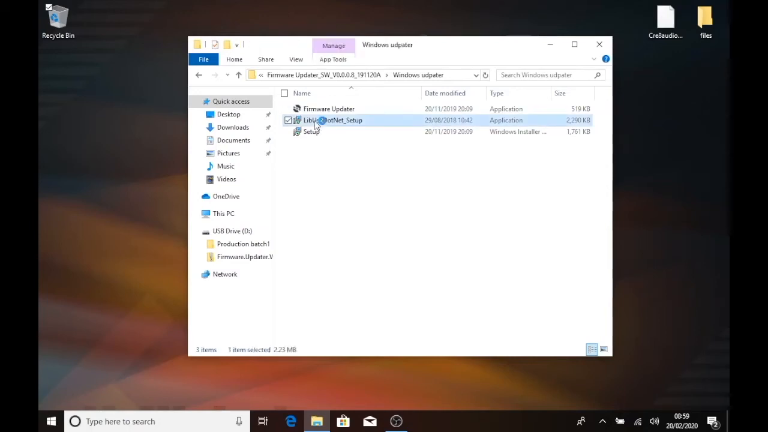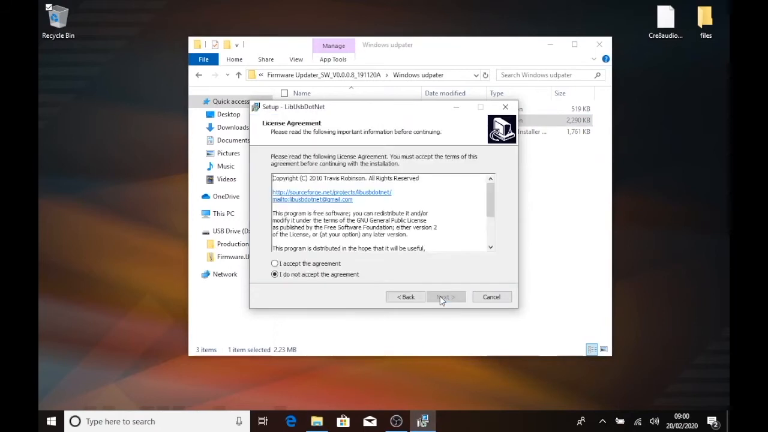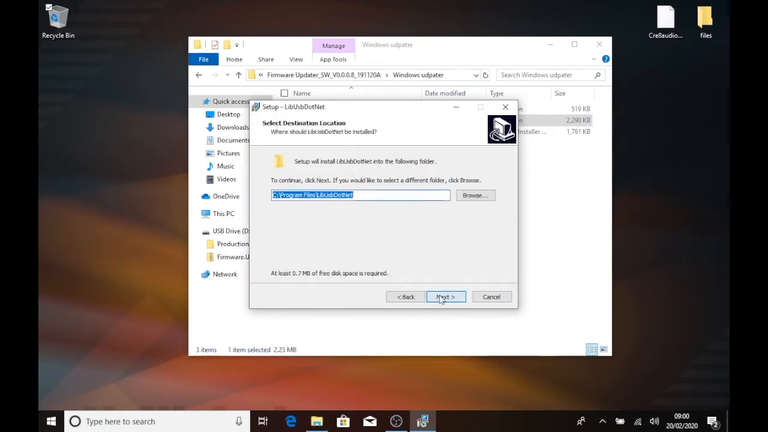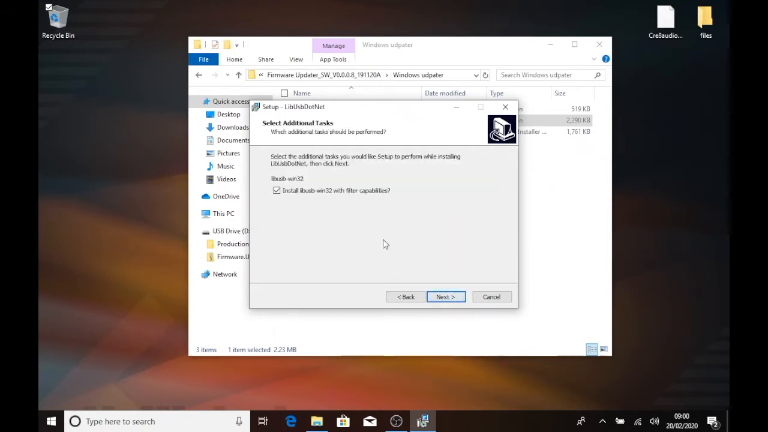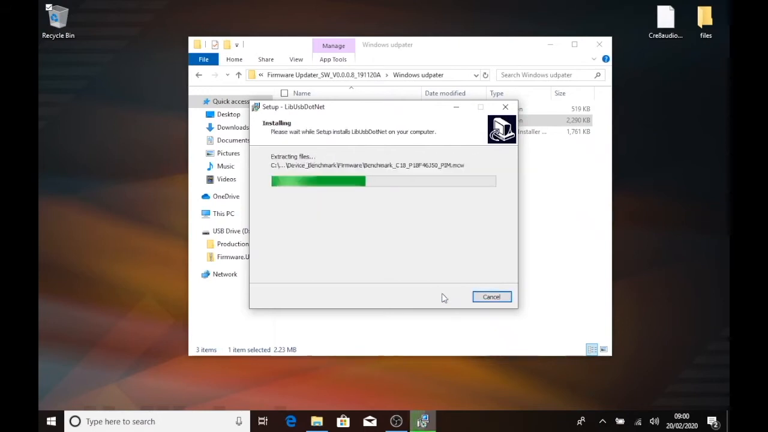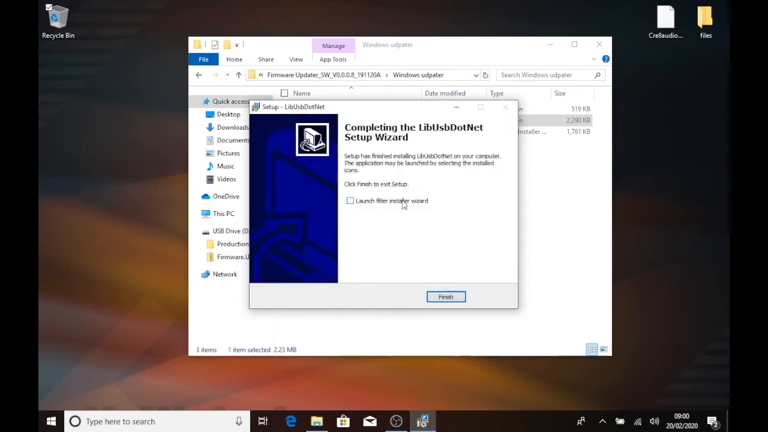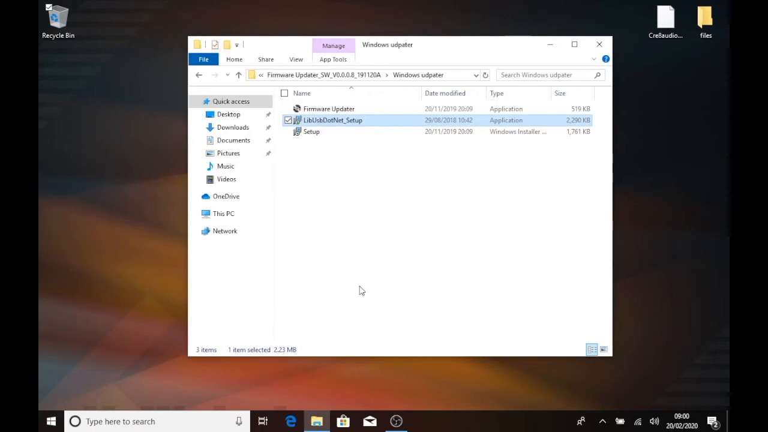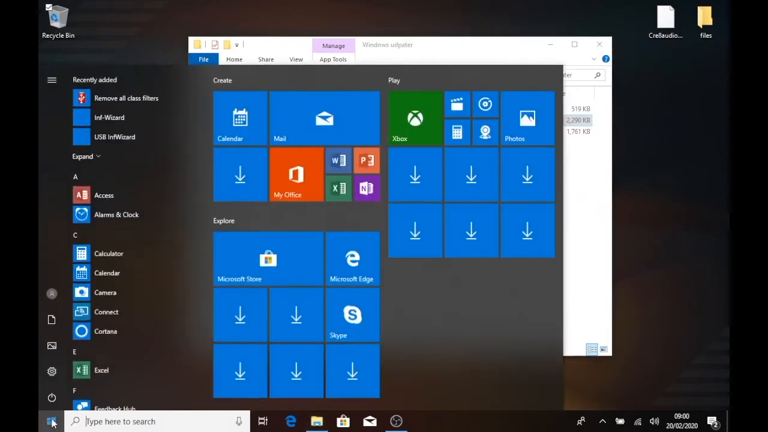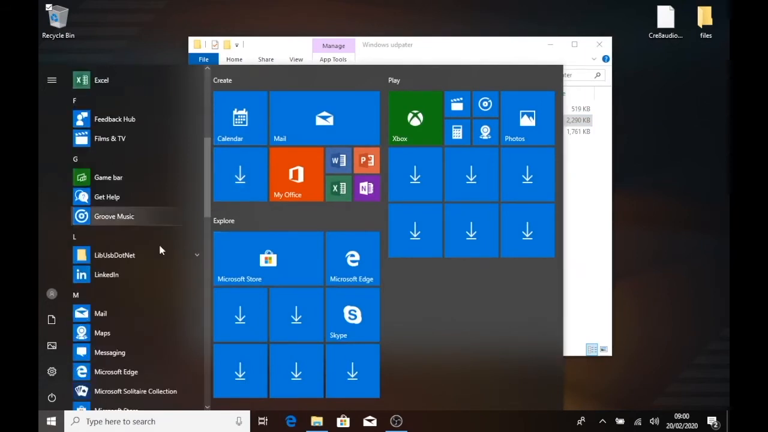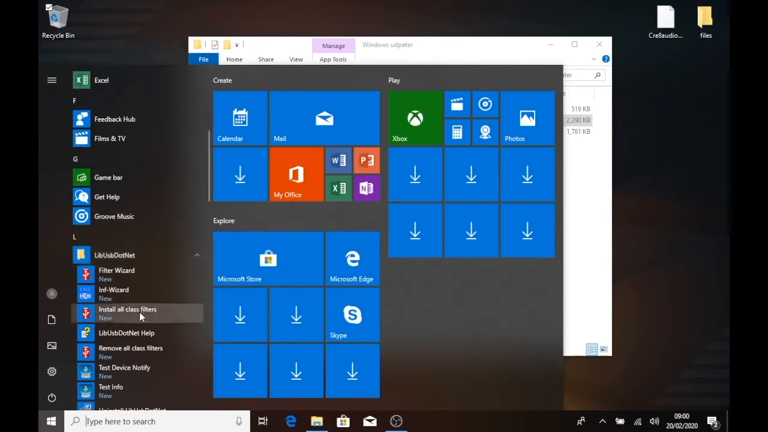Double-click libusb.net setup. Click Next, leaving the default settings unchanged. When done, untick Launch Filter Installer Wizard and click Finish. In your Start menu, look for libusb.net and click Install All Class Filters.